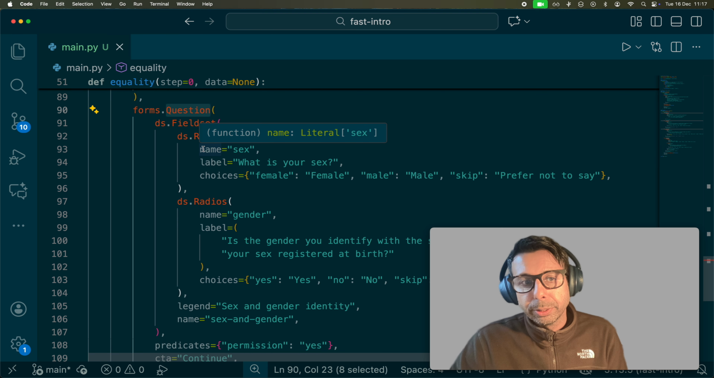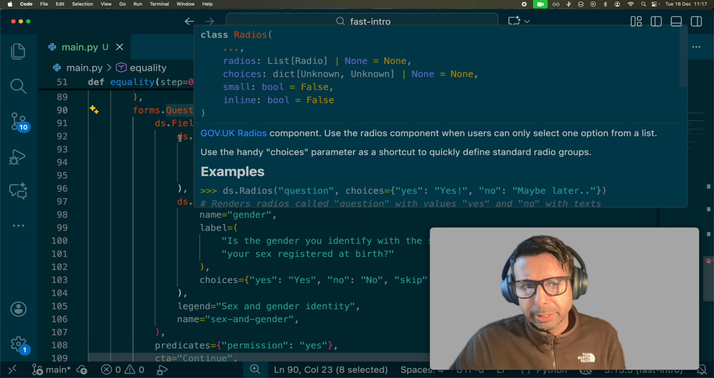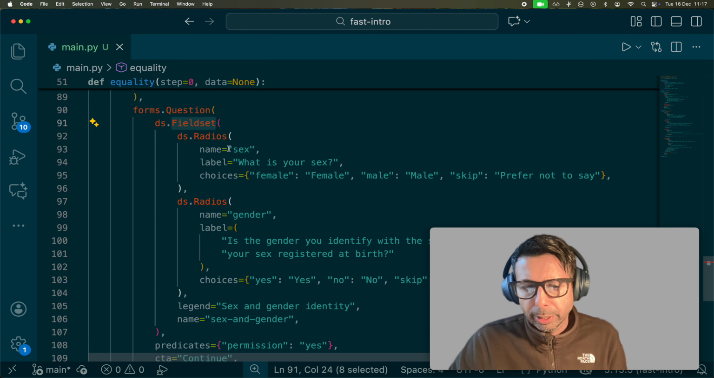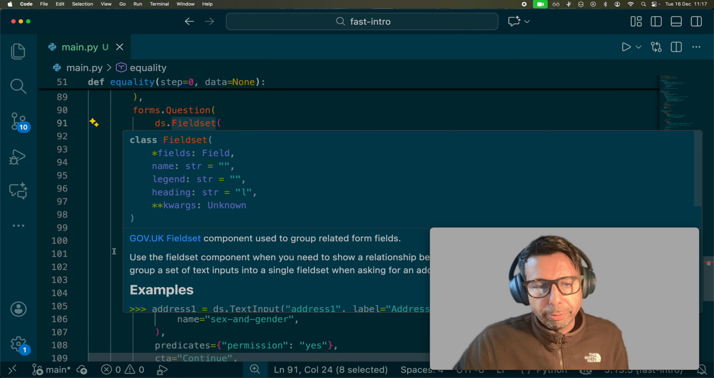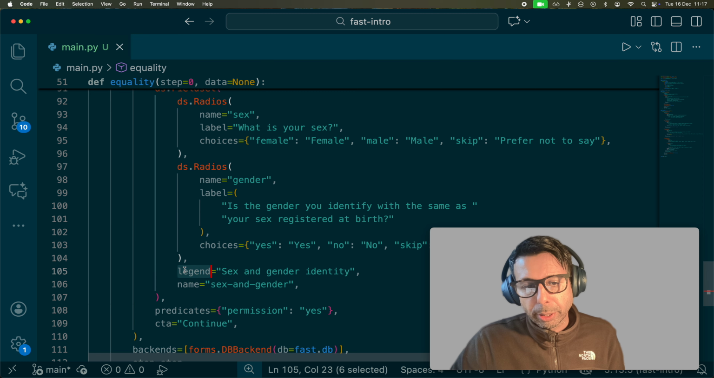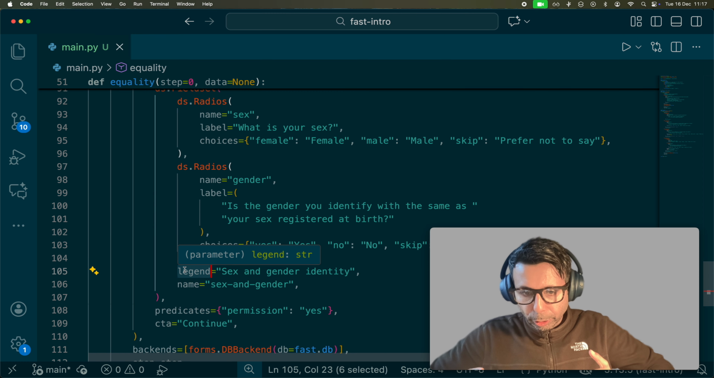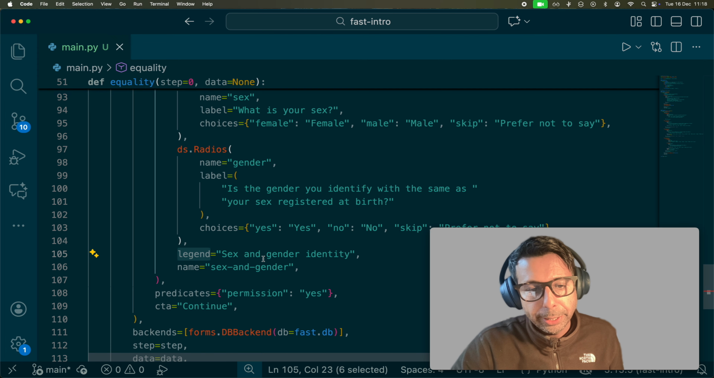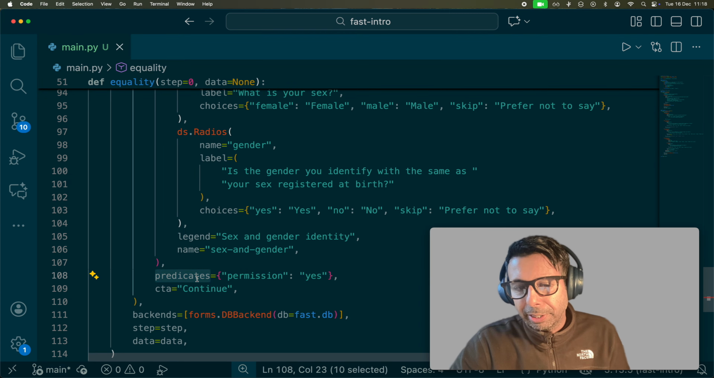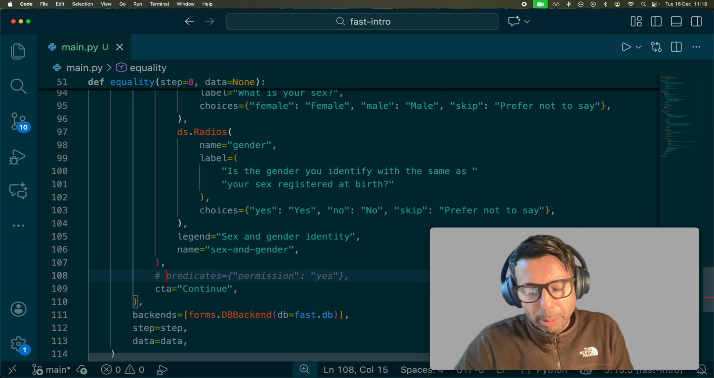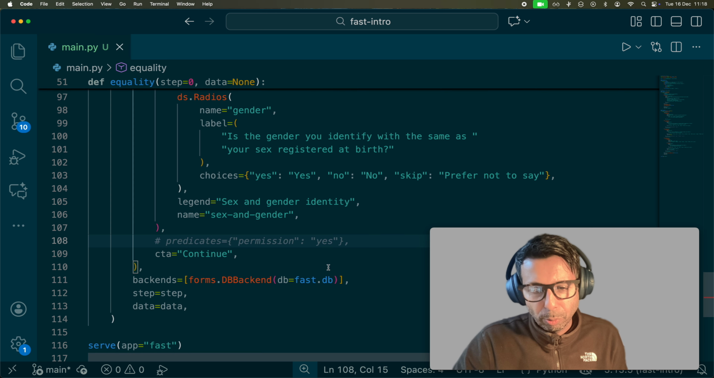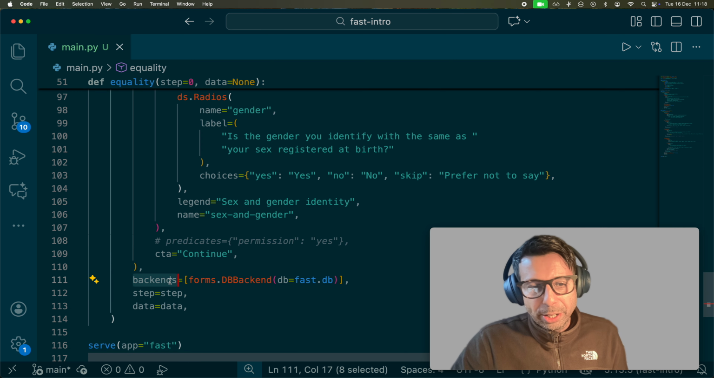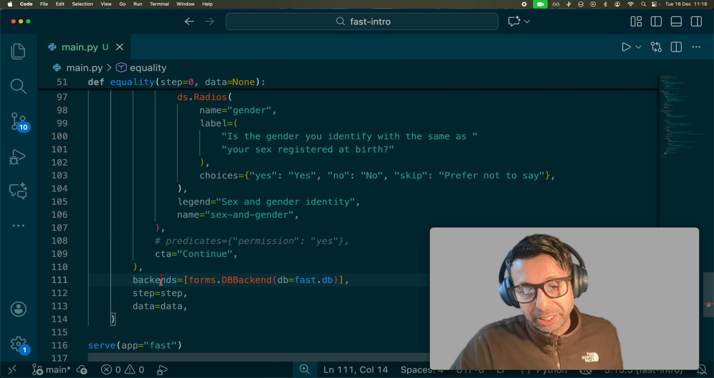So two radios, and if I want to do this, I can chuck them in a fieldset, right? The reason I chuck them in a fieldset is that it allows me to give a big heading, so I'm grouping together fields. It allows me to give a big heading, sex and gender identity. And again, this funny field, predicates. I'm going to comment this out because I want to come back and talk to you about what this does.